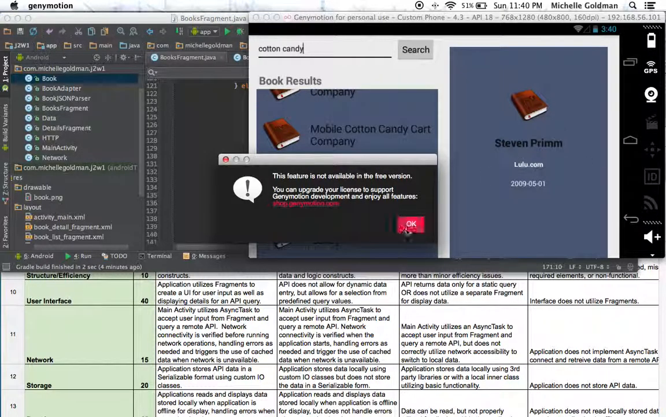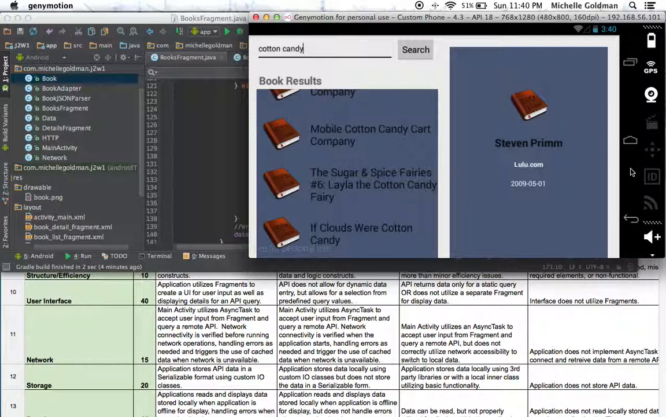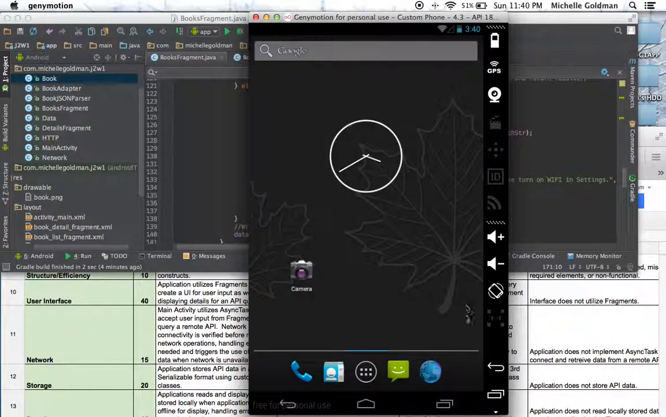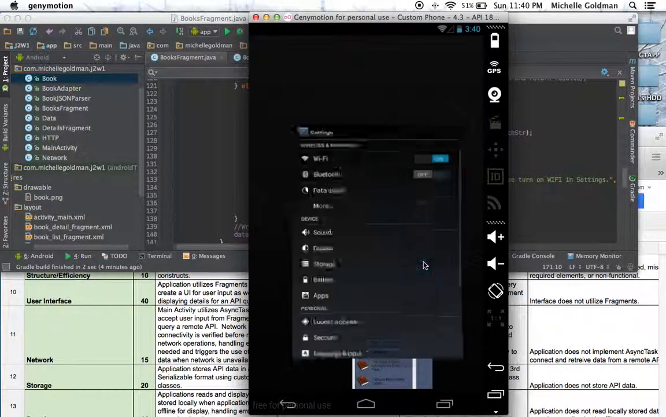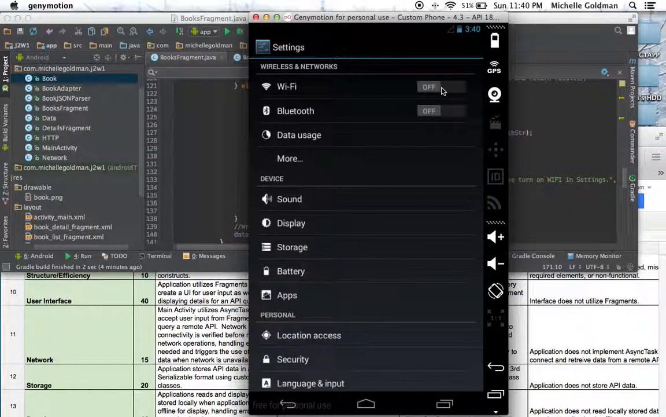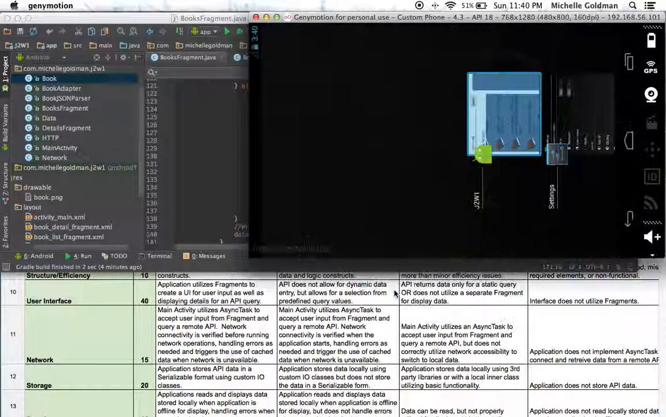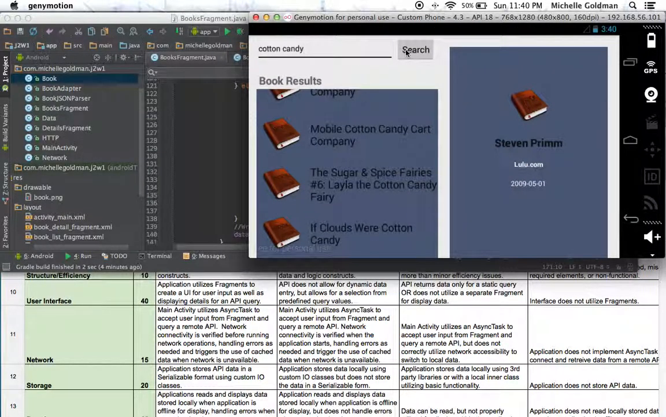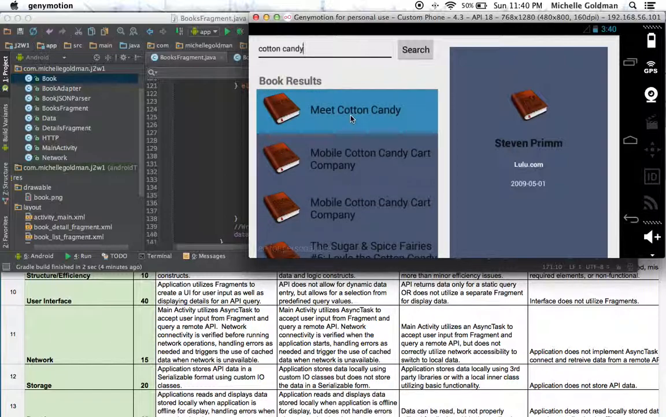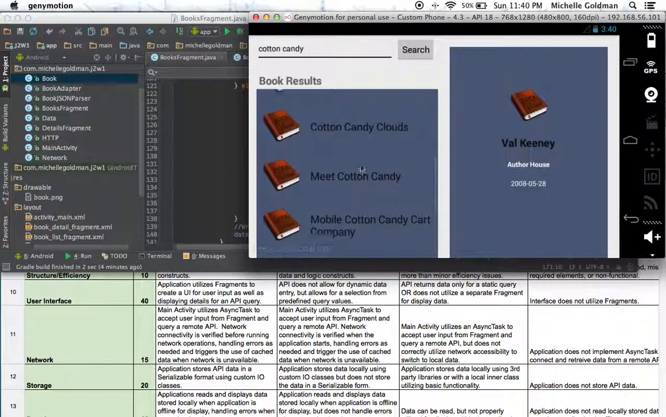Let's come back to the app. Oh, close that. And so if we turn off the Wi-Fi, turn off the network, and come back, then I'm still able to pull this information as if the app was online and get those results here.